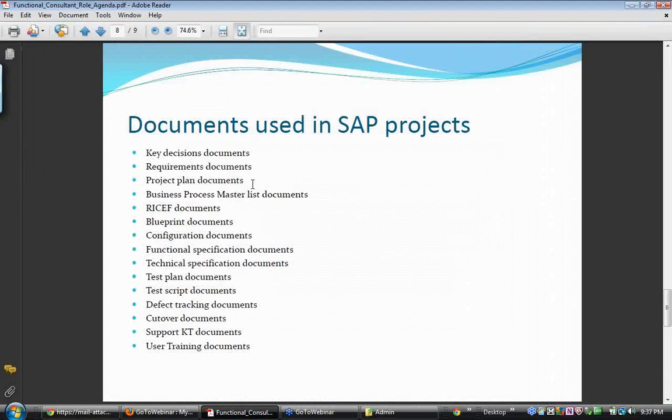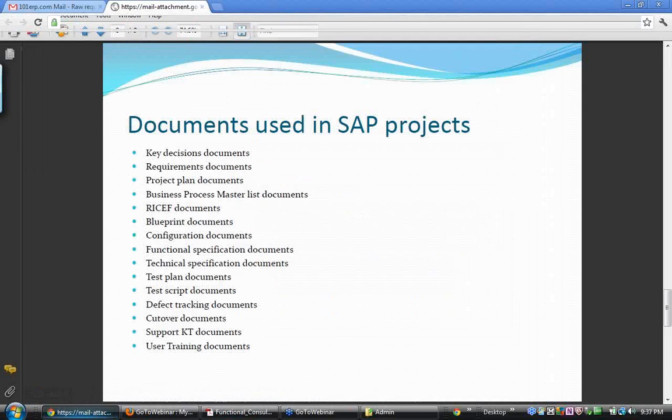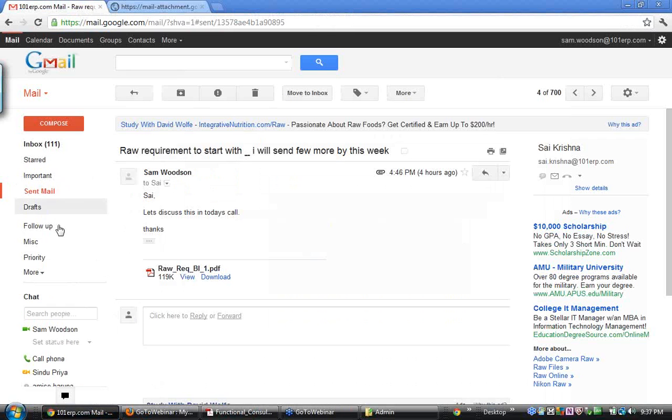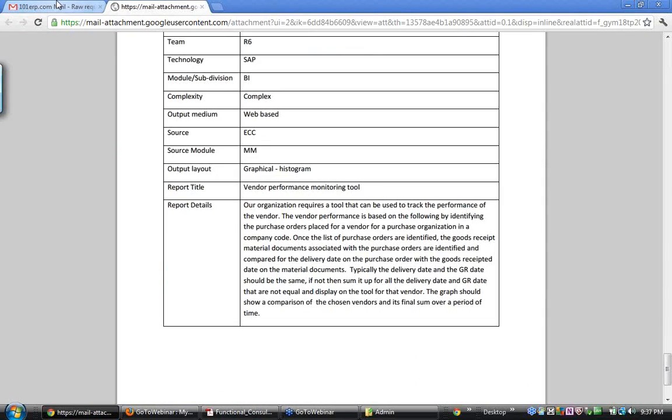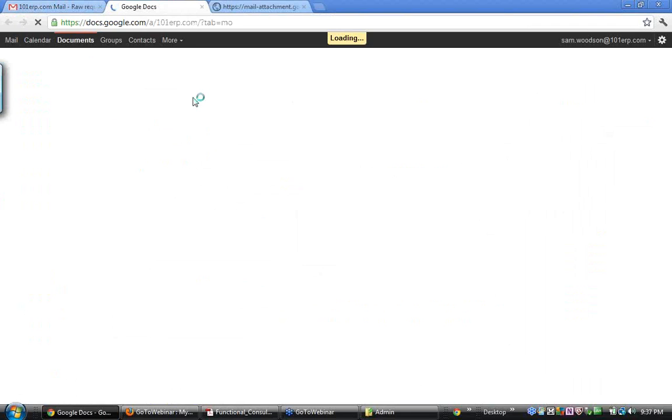Then we have project plan documents. Let's see if I can get something for the project plan.